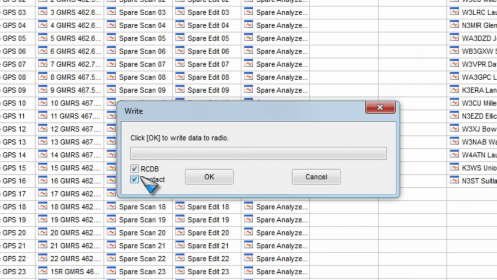So I'm going to select both of these options, the RCDB, which is the database file, and also make sure this contact is selected. And that's going to write the contacts, channels and zones to the radio, along with all the other settings of the radio. I'm right now just using the default button settings. I'll probably go back later and tailor those.